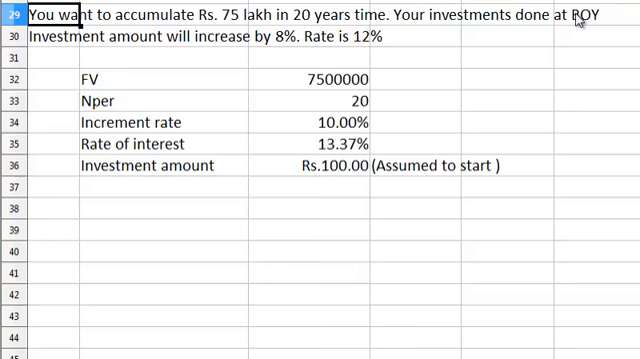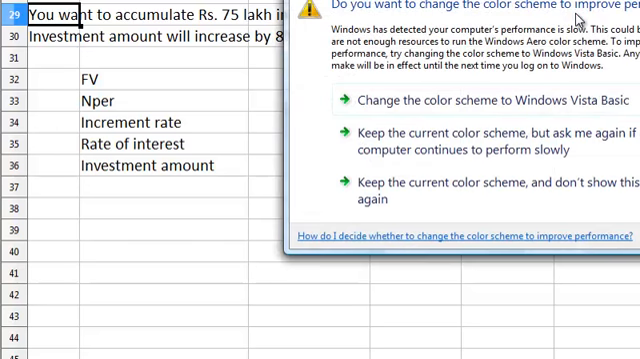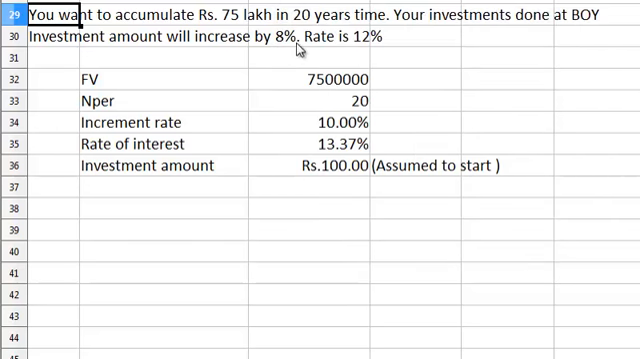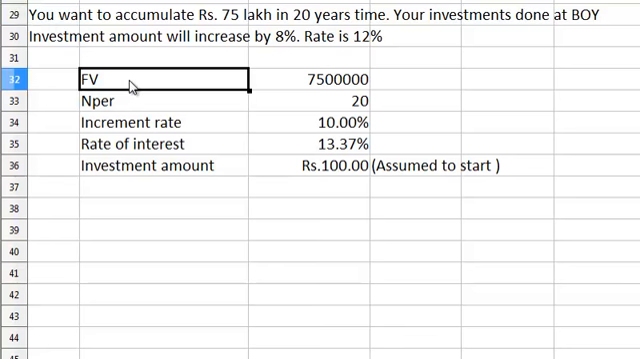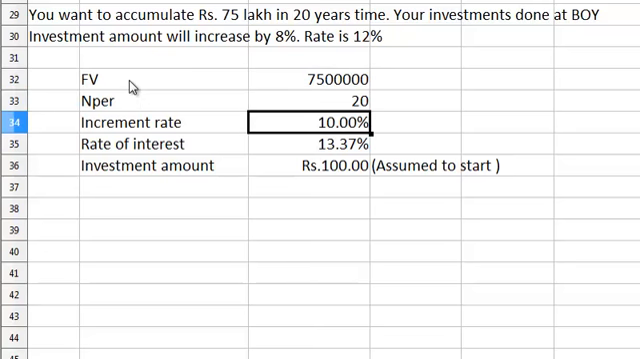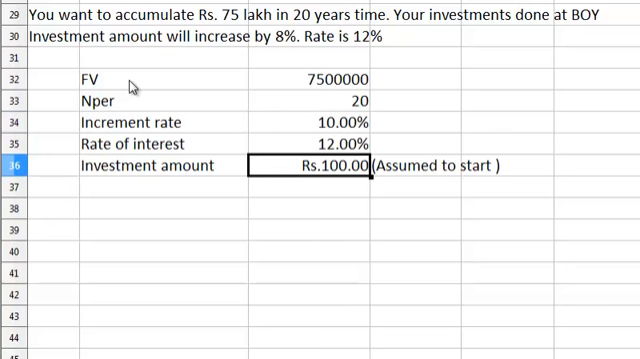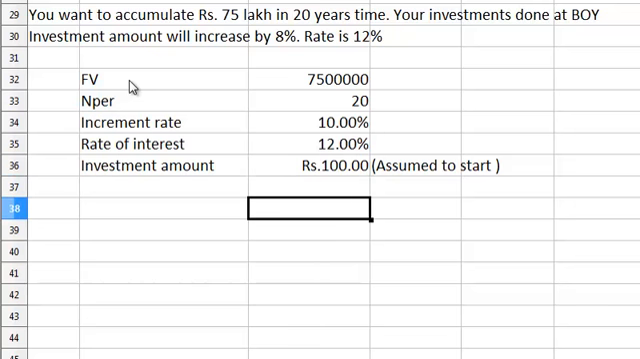I would not be very comfortable starting with the huge lump sum amount which a PMT might give me. So I might start with a lower amount and increase that amount by 8% every year. The amount of investment will increase by 8% every year, and the rate of interest is given as 12%. So whatever data we have, we will take it down in this format. So this future value 75 lakh, and nper 20, increment rate 8%, rate of interest would be 12%, and investment amount we have assumed 100 to start with.